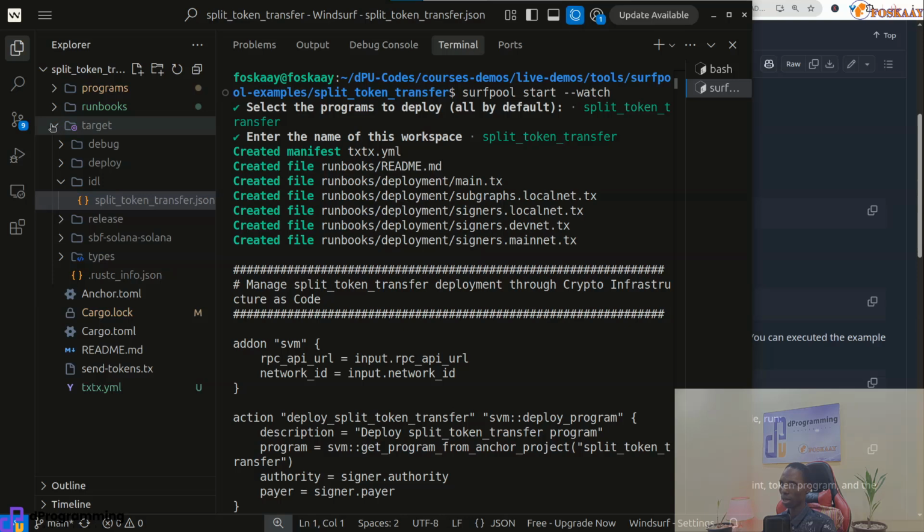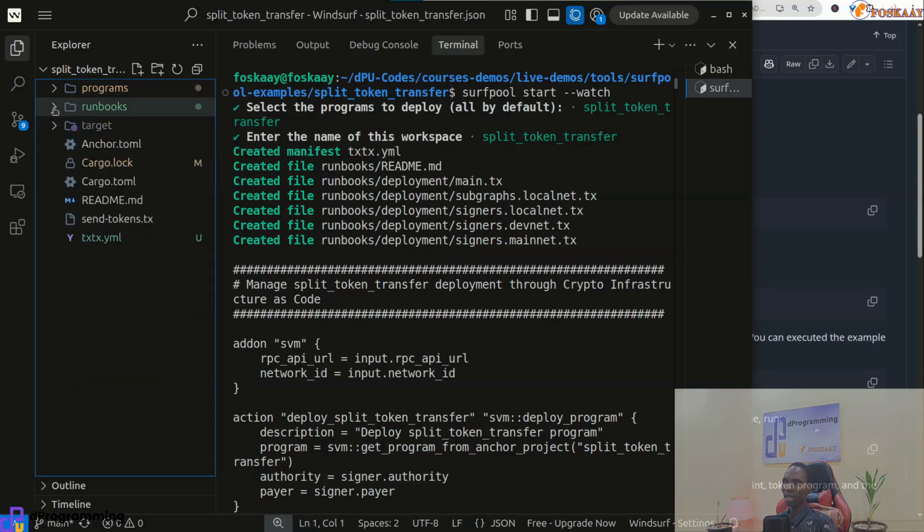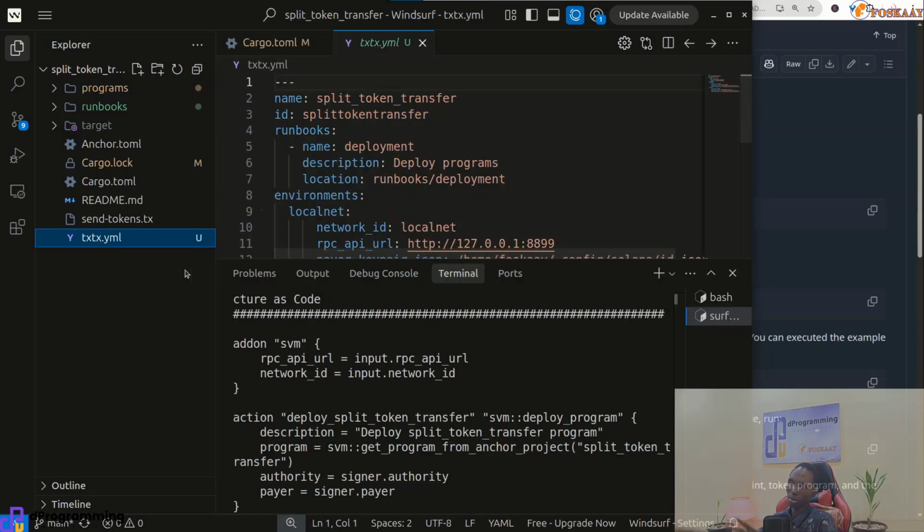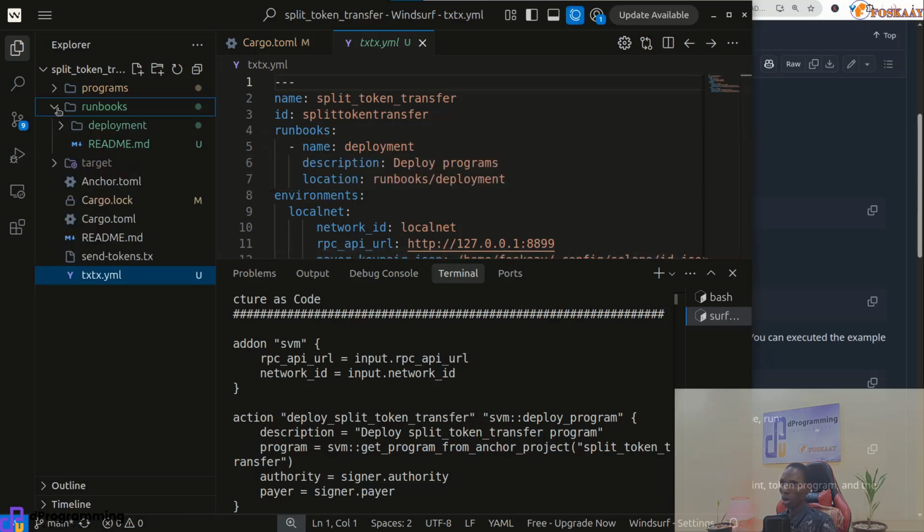Let's minimize these targets so that you see it more clearly. It generated the Runbooks and generated this txtx YAML file. Think of it like, I will call it your package.json. As usual, it manages your packages, but this one guides how your Surfpool infrastructure as code will handle your program deployment, signing, and other things like that. We'll come back to it, but let's look at these runbooks.